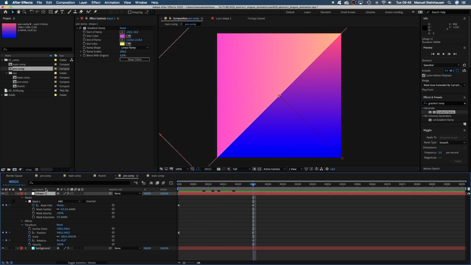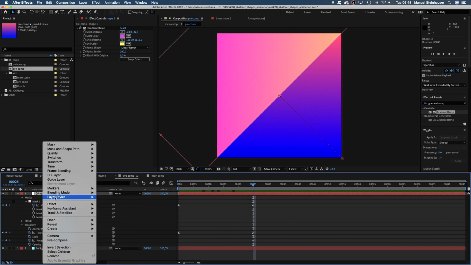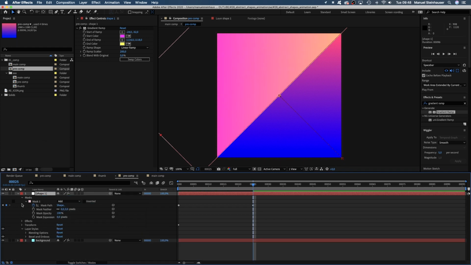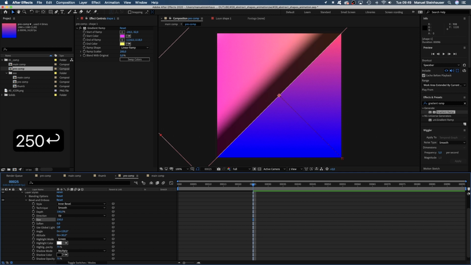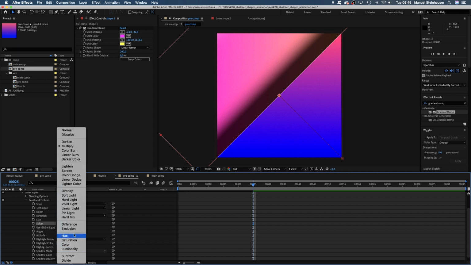Then we right-click on the solid, go to Layer Styles, Bevel and Emboss. Set the style to Inner Bevel. Size 250. Soft and 16. Set the shadow mode to overlay and choose a bright yellow.